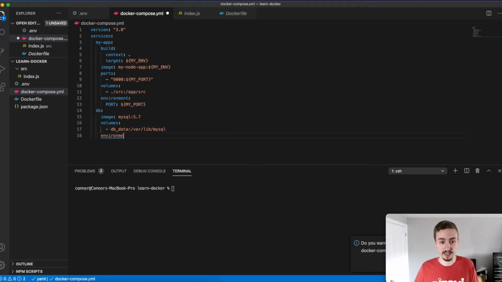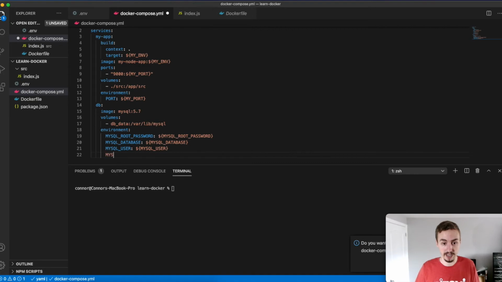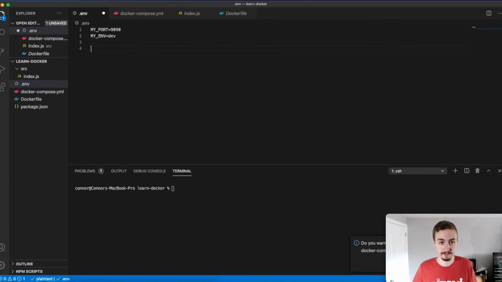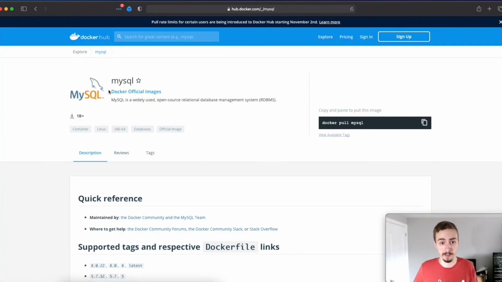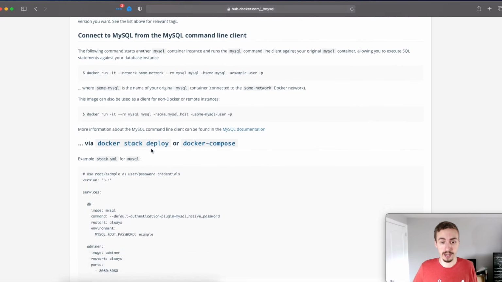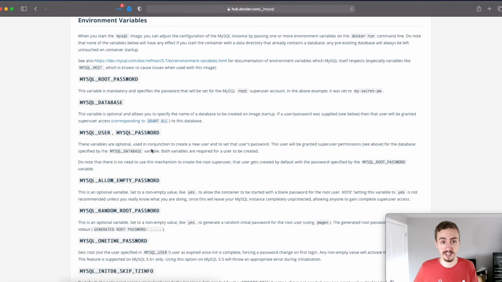And we're going to pass in a bunch of environment variables that we'll define in a moment. We need MYSQL_ROOT_PASSWORD. We're going to define a MYSQL_DATABASE. We're going to define a MYSQL_USER. And we're going to define a MYSQL_PASSWORD. We're going to take these 4 variables and we're going to put them in our .env file. If you're wondering why I'm using these specific environment variables, if we go to Docker Hub and look at the MySQL image, we can go down and see the environment variables it expects.